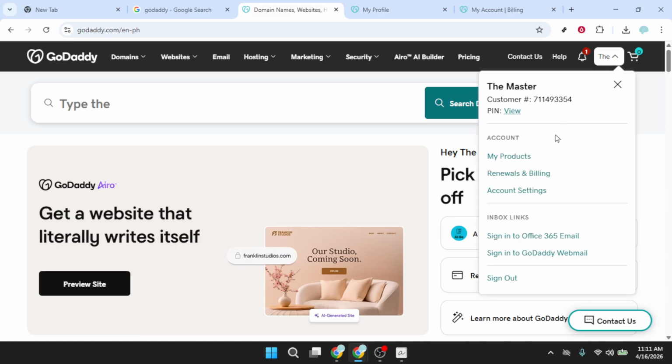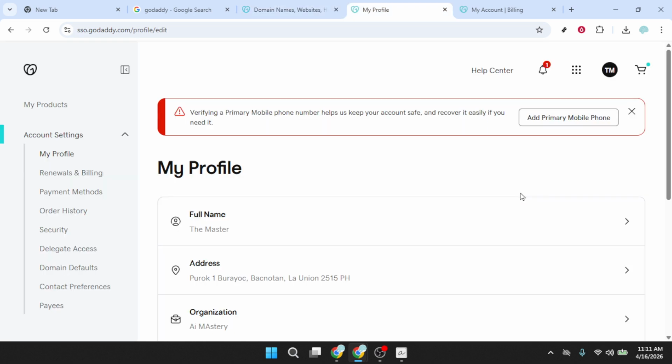If you manage multiple profiles, confirm you're in the correct one before moving forward so you see the right billing data. From that menu, choose Account Settings. This is your central hub for profile details, security, billing, and more. It's the quickest path to the tools you'll use to review your purchases without digging through different product pages.